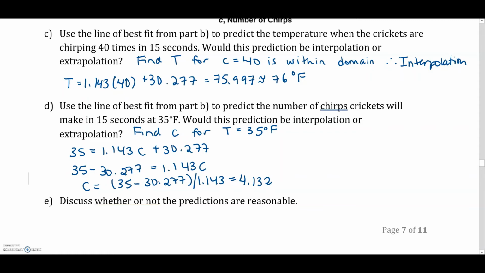4.132. Because 35 degrees Fahrenheit is outside of the range for the values of T of our data set, this is an extrapolation problem. And we can see that the cricket would be predicted to chirp 4 times in 15 seconds at 35 degrees Fahrenheit.